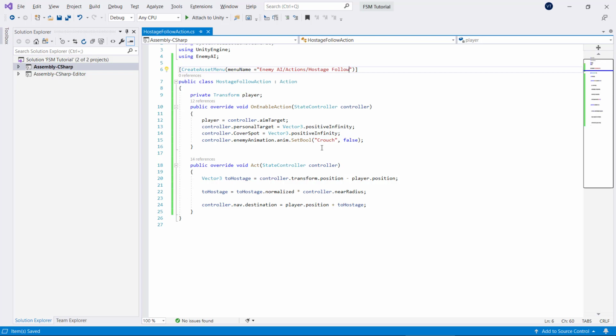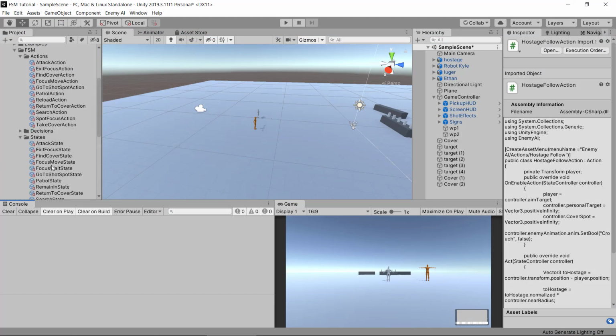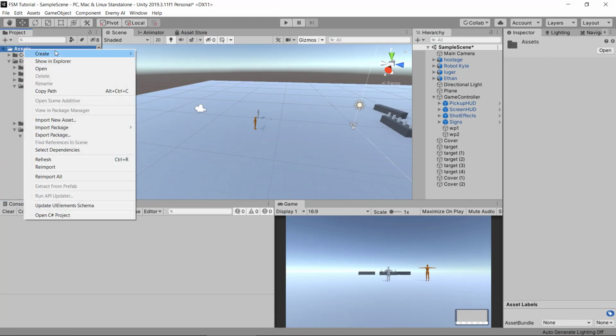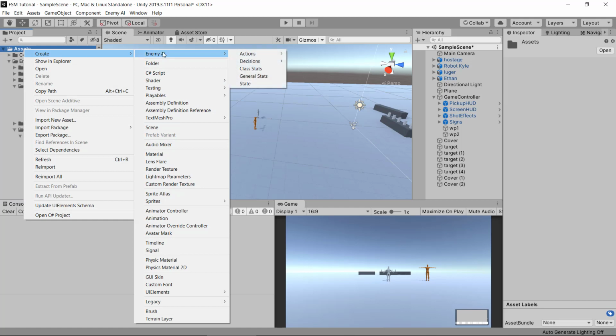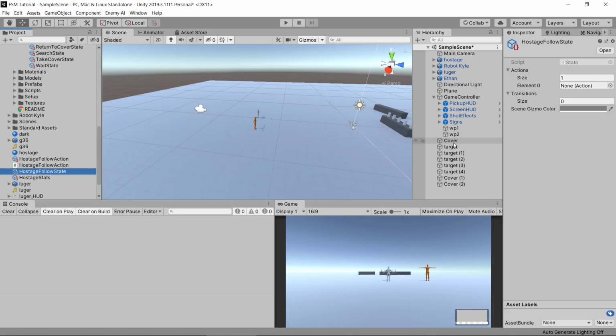With the hostage follow action concluded, we can get back to the editor. Now, we must create the action asset. Right-click in the Assets folder and select Create, Enemy AI, Actions, Hostage Follow. Remember to name it properly. Back to the hostage follow state, we must drag the newly created hostage follow action to the empty action slot.